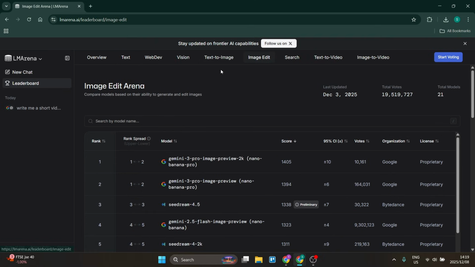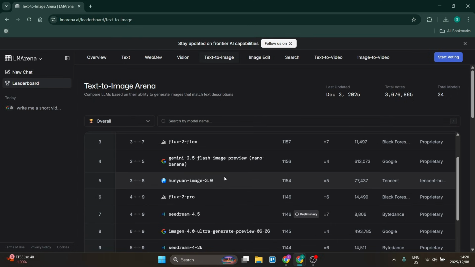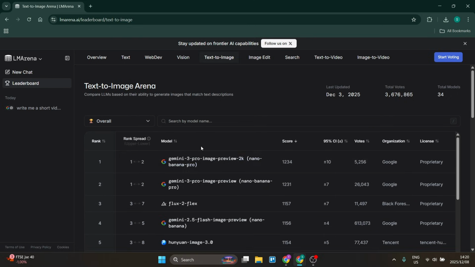So for example, text, let's go and have a look at text to image. Gemini 3 Pro is actually ranking really, really high right now. You can see that just underneath that there is their Nano Banana Pro, and then also Flux, Gemini again, and these are all their different models. You can also see that you can change the overall to pre-generated prompts, also to user prompts only, to also rank them in different ways.